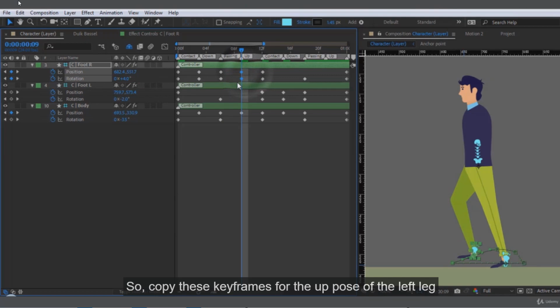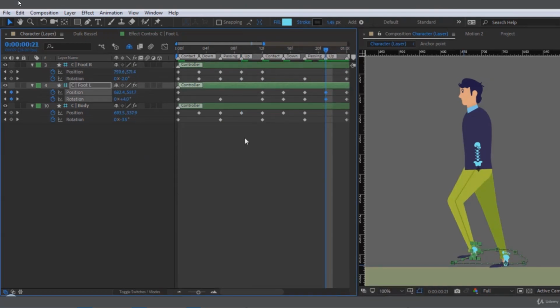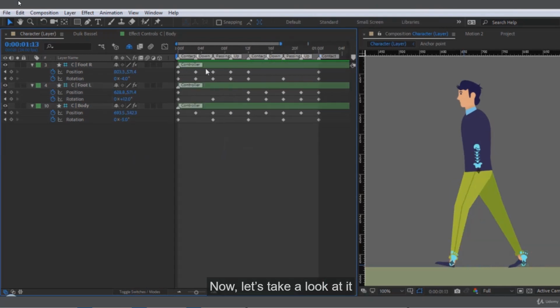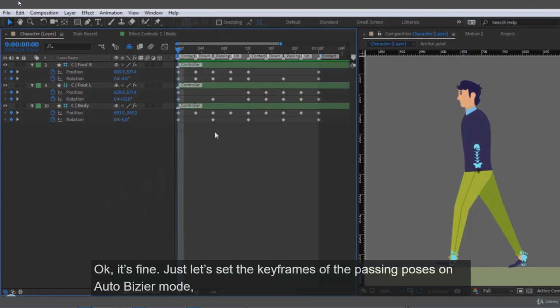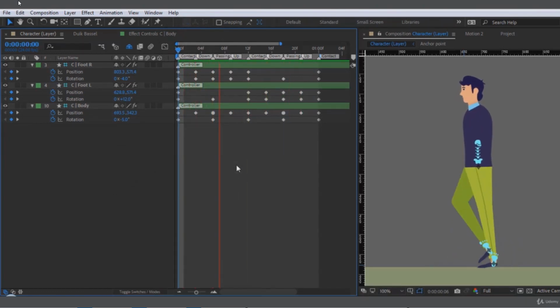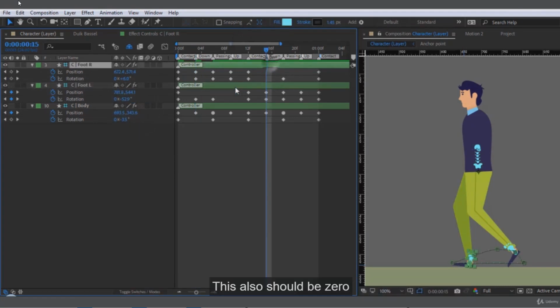So copy these keyframes for the up pose of the left leg. And do the same for the body. Now let's take a look at it. Okay, it's fine. Just let's set the keyframes of the passing poses on Bezier mode so that the animation becomes a little better. So the rotation of the ankles in the poses should be set to 0. This also should be 0.